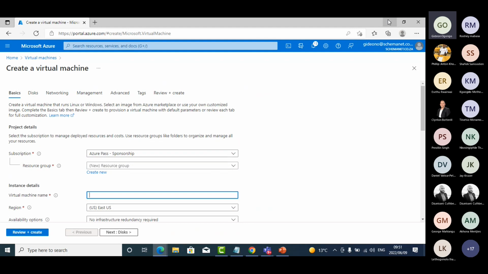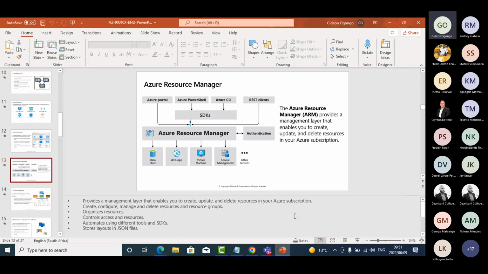So the question is, what is an Azure Resource Manager, right? An Azure Resource Manager provides a management layer that enables you to create, update, and delete resources in your Azure subscription. You can create, configure, and delete resources in a resource group. You can organize resources. You can control access to resources. It is usually referred to as ARM, which basically provides a management layer across all the resources in your Azure subscription.